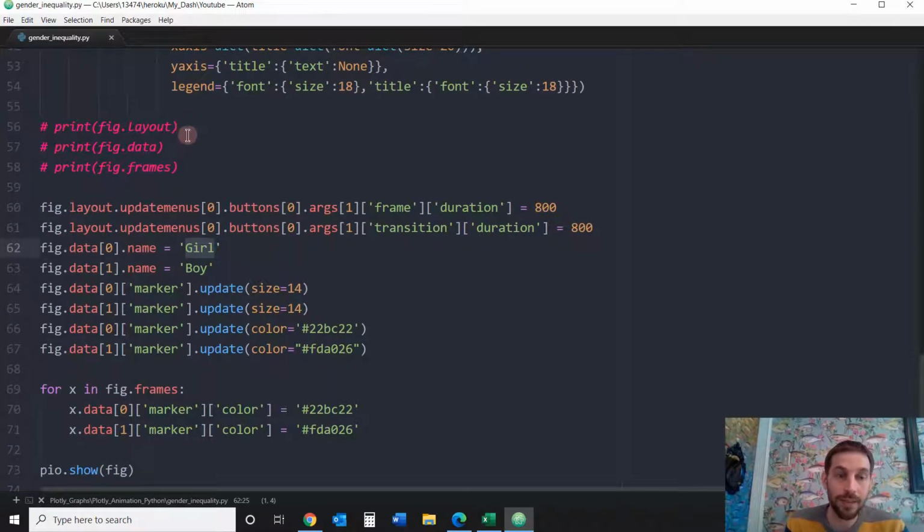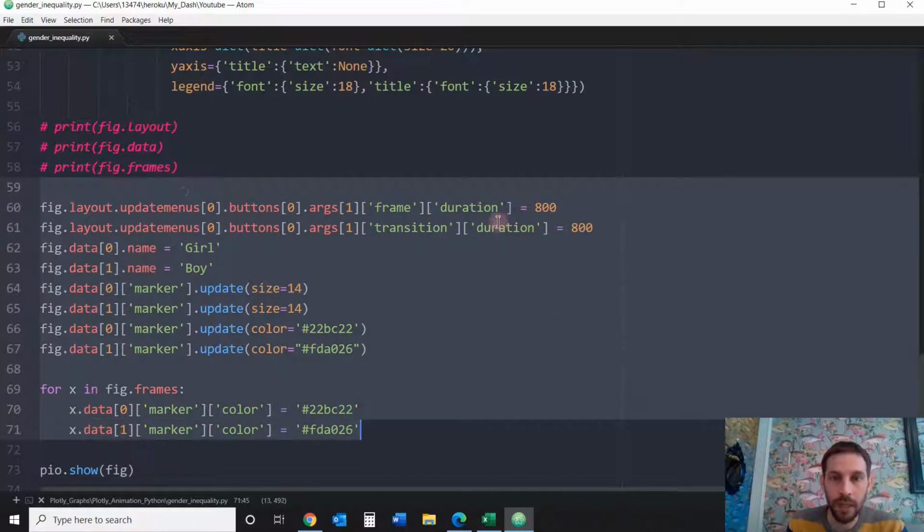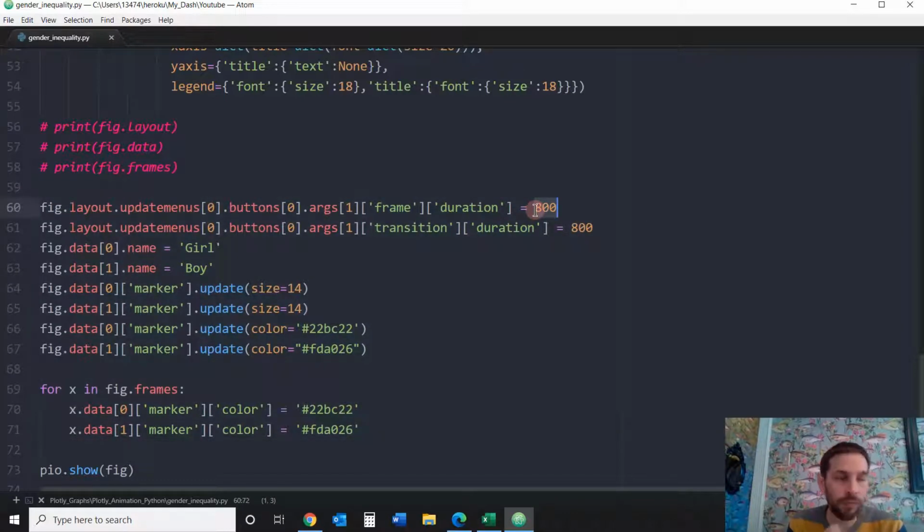So one of the first things I wanted to change in this part is the duration of the frames, from the times that it jumped from 1990 each year to 91 to 92. I think by default it is 500 milliseconds, half a second. I want it to be 800 milliseconds.